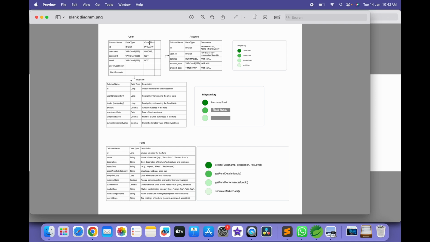There are different types of user. Investor is also a user, and advisor is also a user, right? So user has username, id, password, email, and type of user. Here I forgot to mention user type, like either he is an investor or he is an advisor. Okay, and one user has multiple investments and one user has multiple accounts.